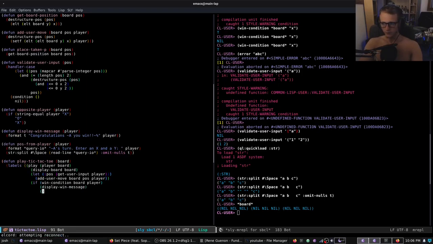And otherwise we want to play again, but we need to have the opposite player. So if it's X, it will become O. But we also need another local function, which was get user input, which handles grabbing the user input.